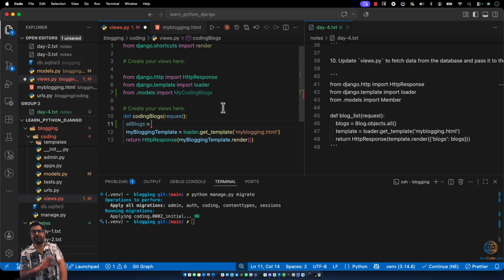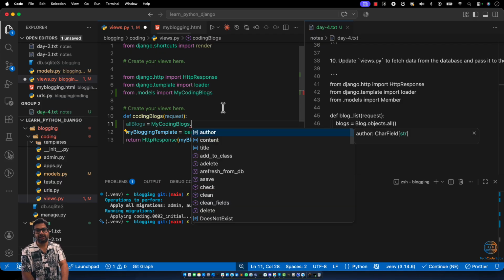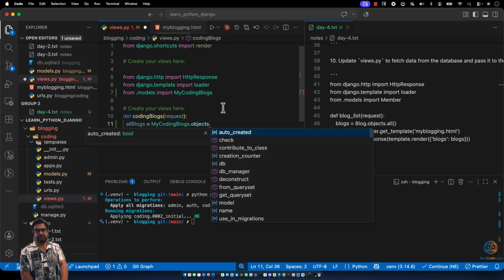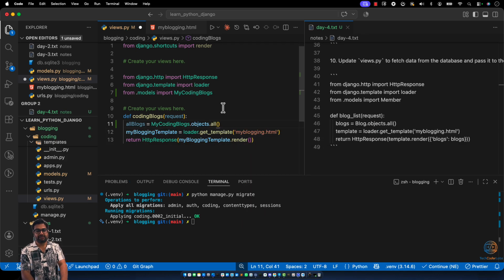So we are going to fetch. There is no filter because at the moment we know that there are only 3 records. So my coding blogs, and in that we have objects, and in that we want to get all the objects. This is kind of a get query which is going to give us all the records. Of course, in production, don't do this. Always make sure that you apply necessary filters. So with this we have all of the blogs here.